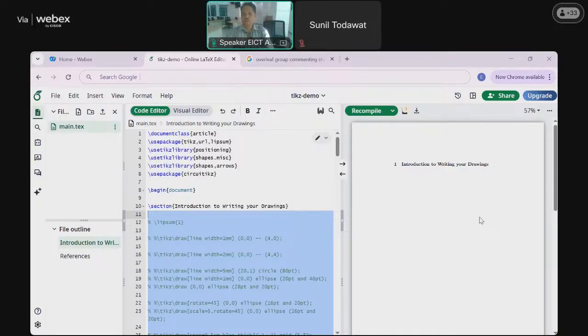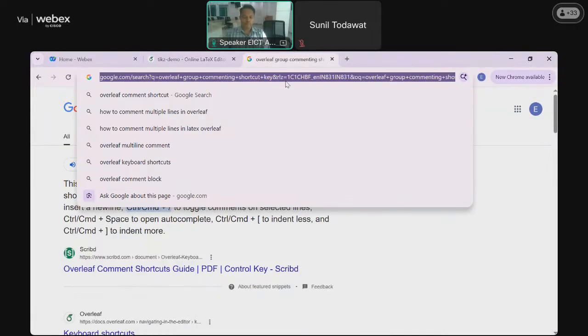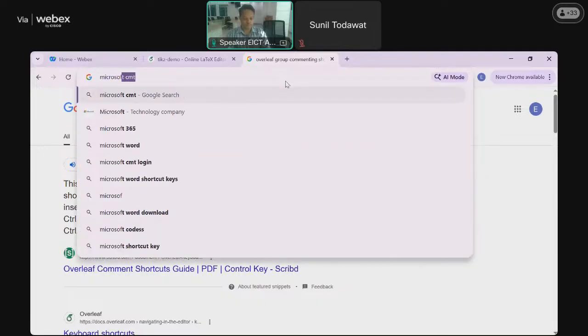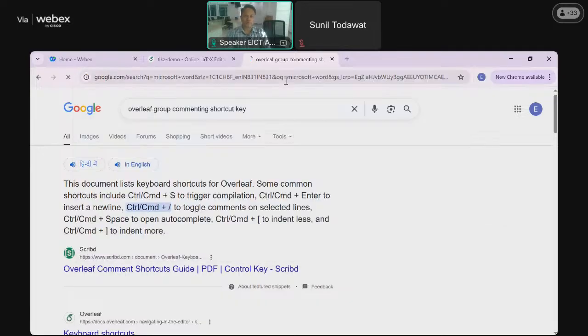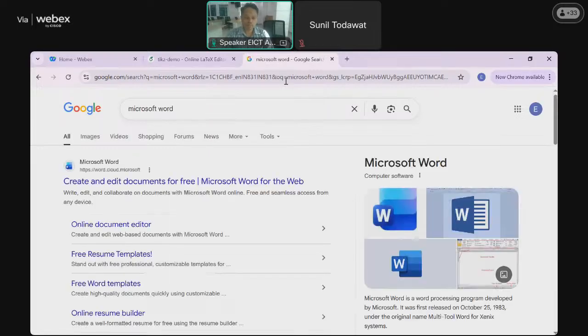So today I'll be discussing what LaTeX is and how we can use it for our document preparation. I believe most of you already know what a document preparation or document processor is. A basic document processor is, of course, Microsoft Word. You all must be familiar with Microsoft Word.